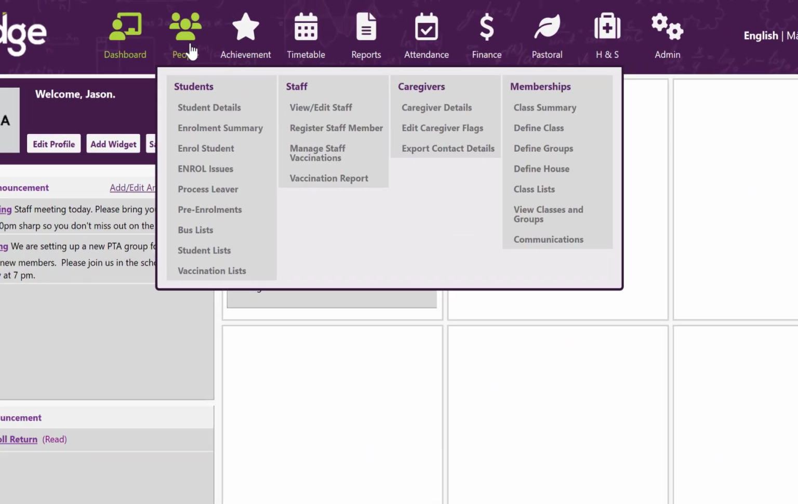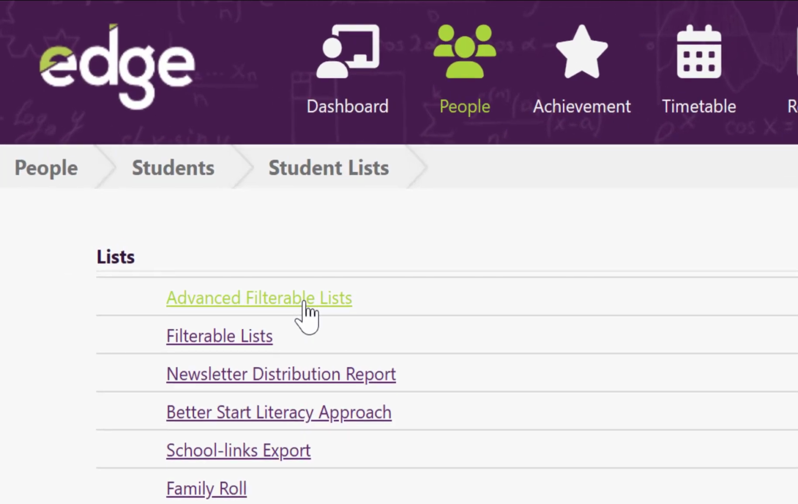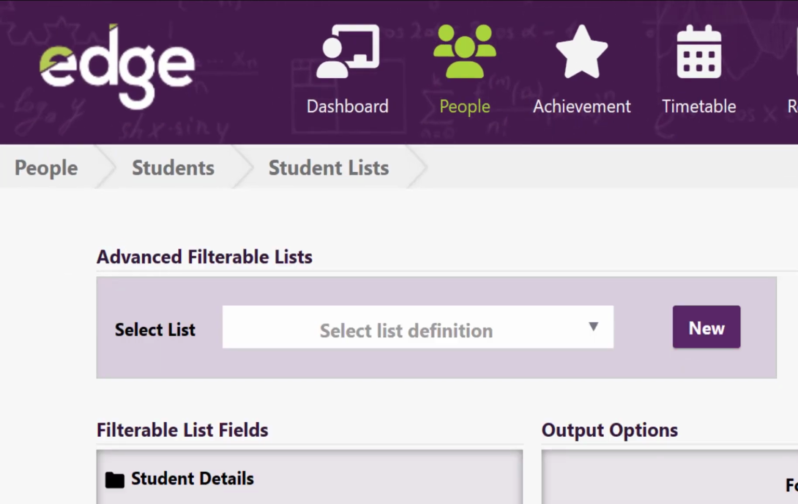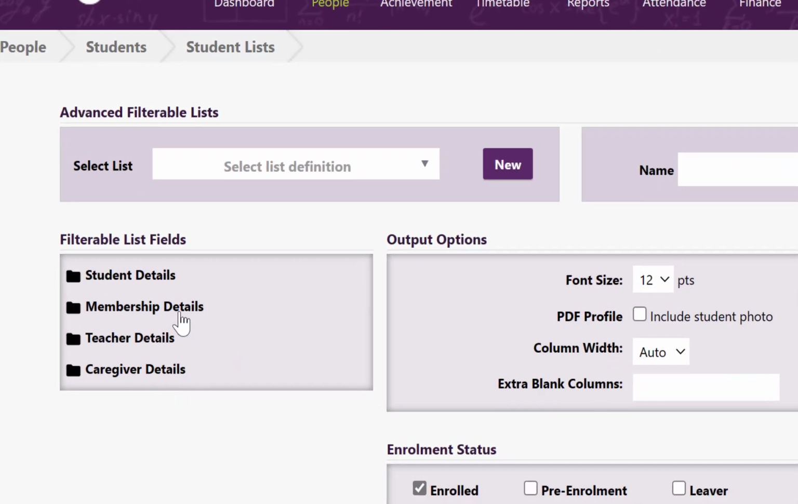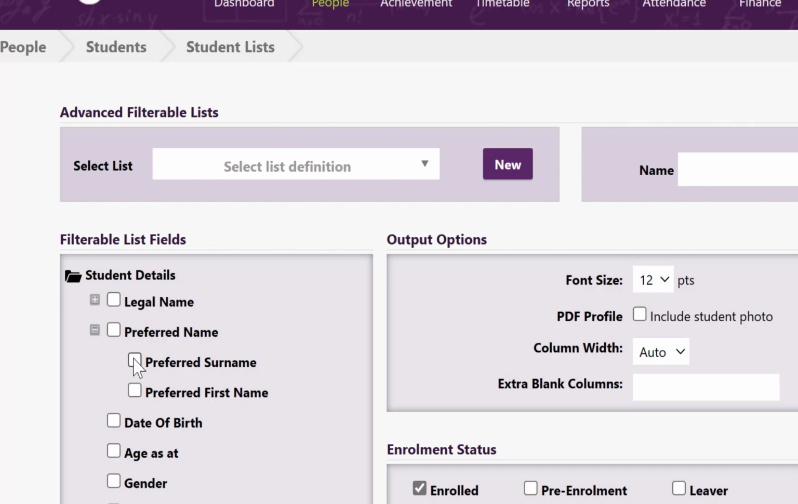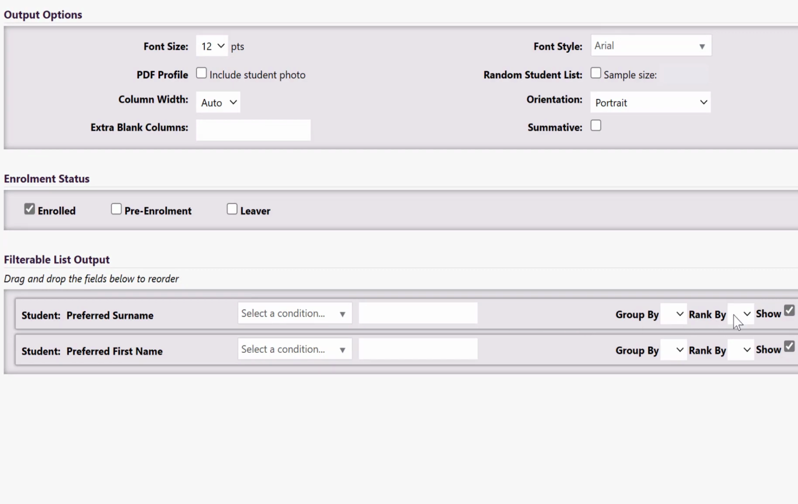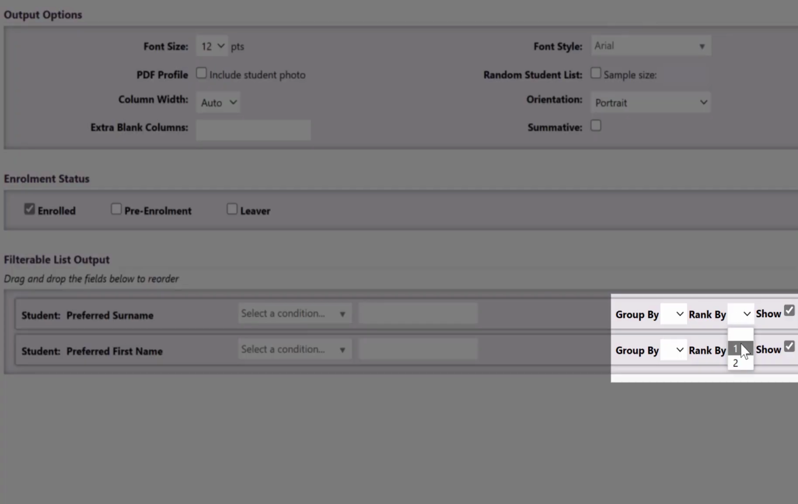So we go to People and Student Lists, Advanced Filterable Lists. Then you can press New and select the fields that you want to show. It will always add the student's name, but if you want to sort the student's name, then go into Student Details, choose the legal or preferred name, and click separately on Surname and First Name, and then down to the right you can go Rank by the surname. That will sort it in order.